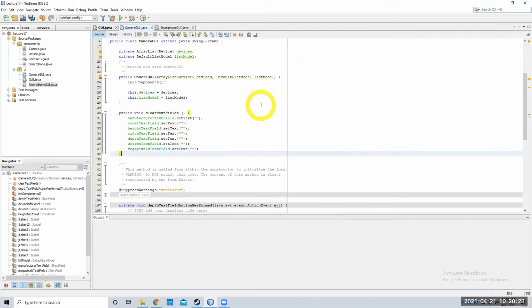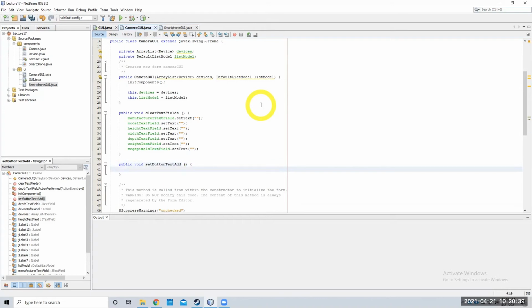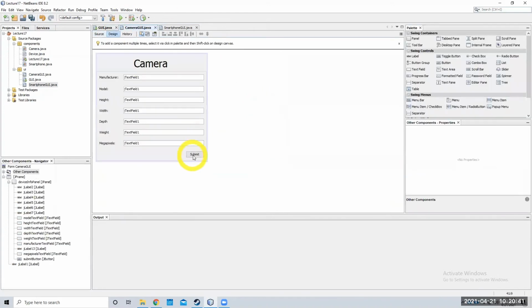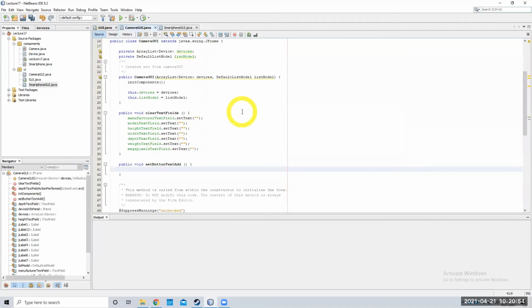I also want to create another method that changes set button text add. I want another method that changes what this button actually says to add, just because we're adding a new camera, and it's called the submit button. So I'm going to go over here, submit button dot set text add. I just wanted to say add. Right? I'm just changing the text that it says.